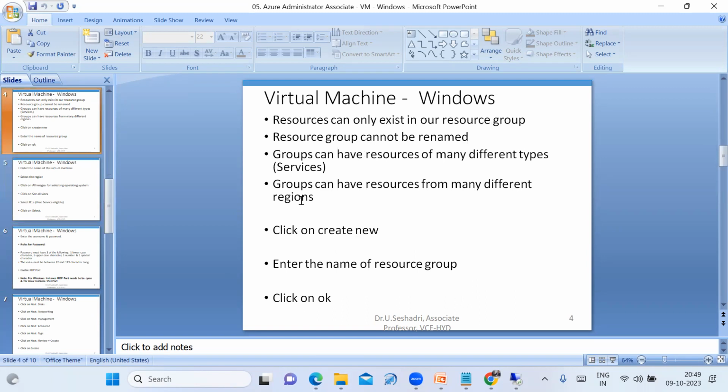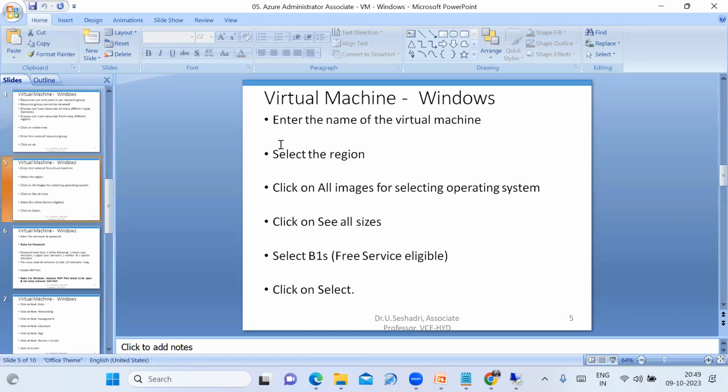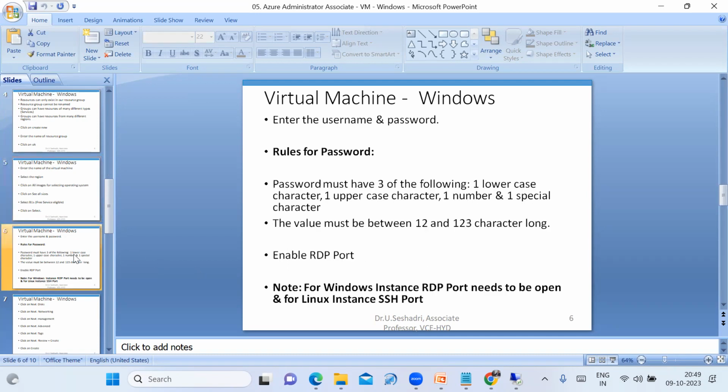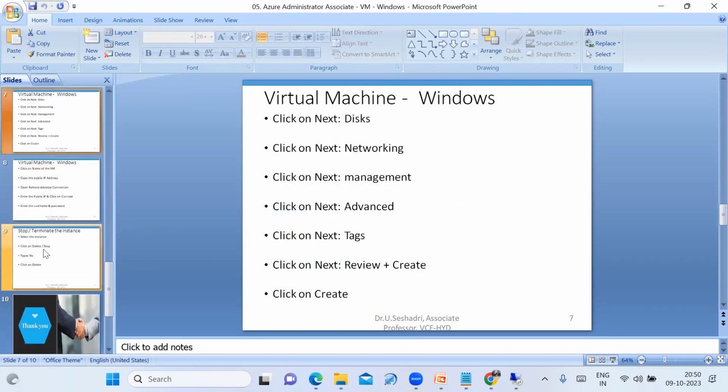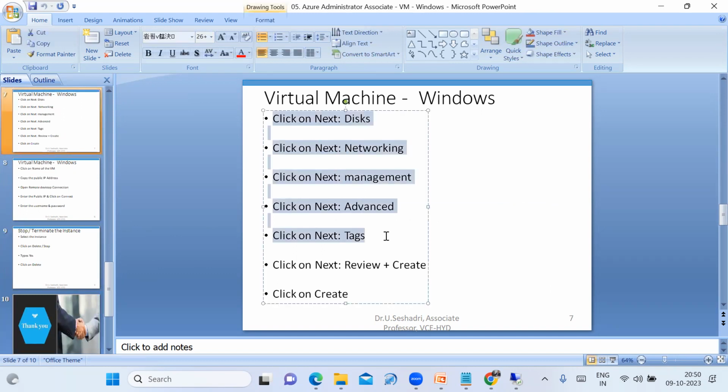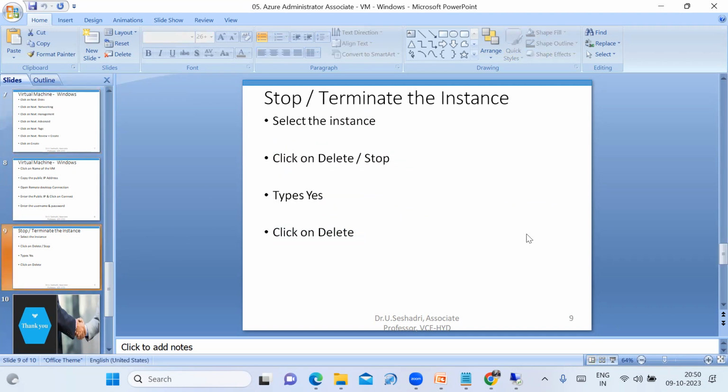Click on create VM. All the steps are provided. Enter the name of the virtual machine, select the region, click on all images for selecting the operating system. Click on see all sizes, select B1S free service eligible, click on select. Right? What are the rules we have to follow for creating the password? Those are the rules. Okay, all the steps are there. No need of those steps at present. Just directly we can go for review and create. Review and create, right? Those are the steps.